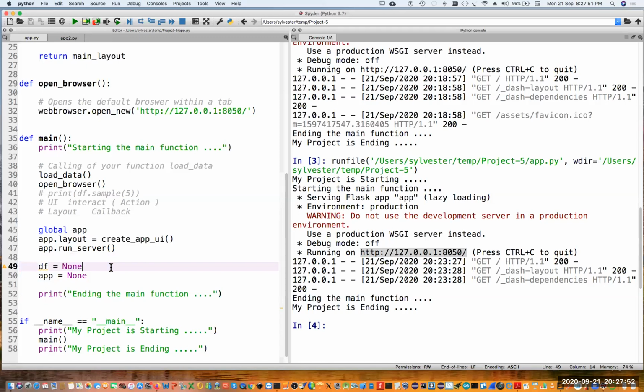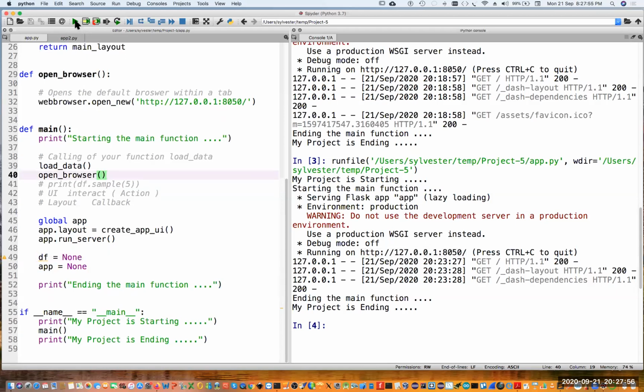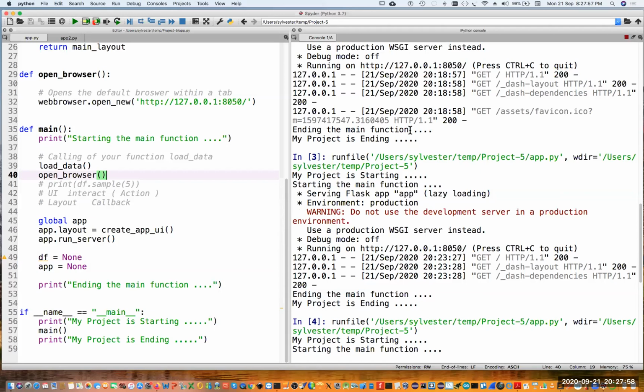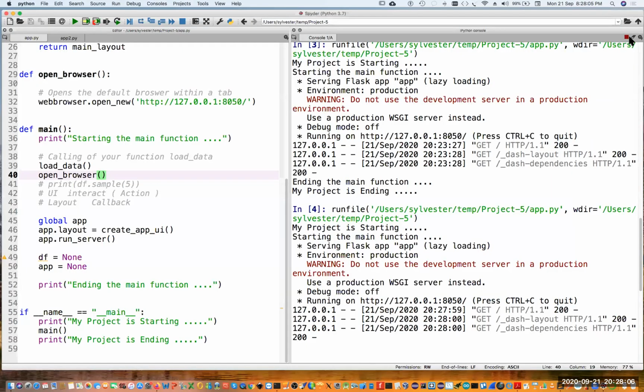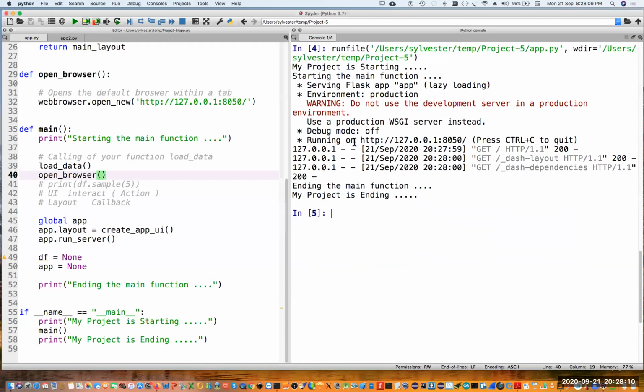Is it clear? And guys, see the difference now. When I run this, it directly opens that web page for me. Is it clear, guys? Okay. And if you want to kill it, you click on this and my application gets killed. Is it clear? And guys, one more thing.